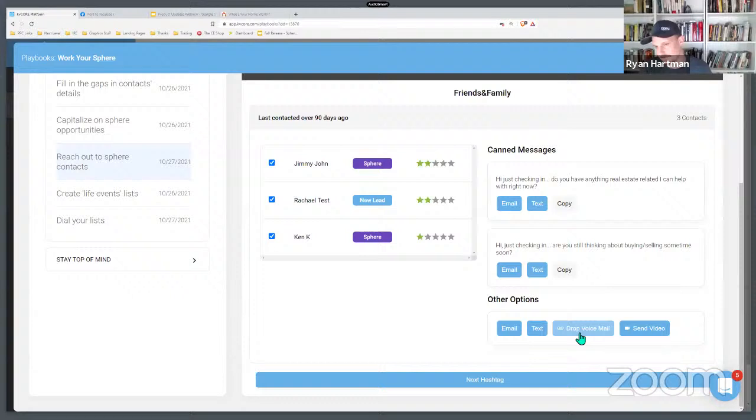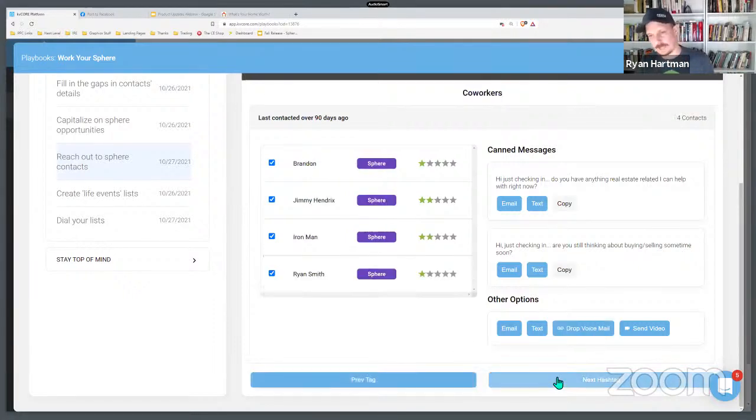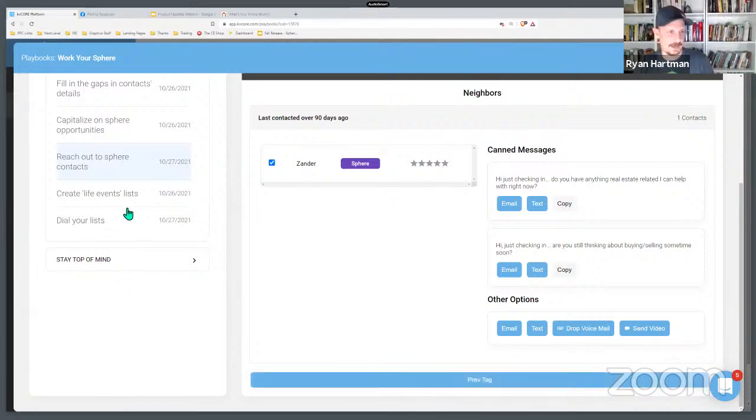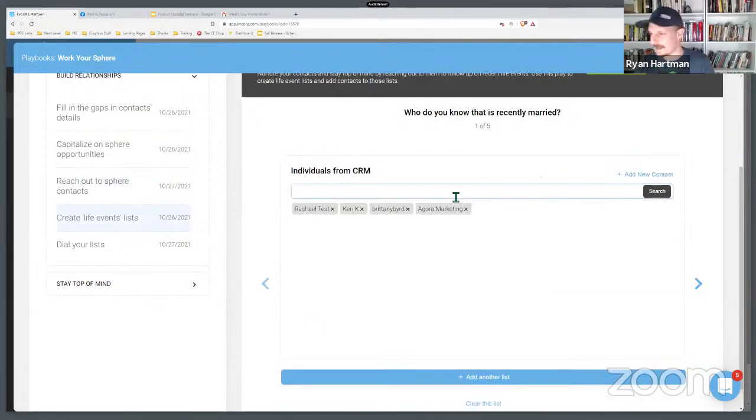So, and the drop voicemail, it bypasses the cell phone, right? It goes right into the inbox, the voicemail box. Yep, exactly. So same thing, you'll just kind of do this for each hashtag, and then we'll go to the next step.